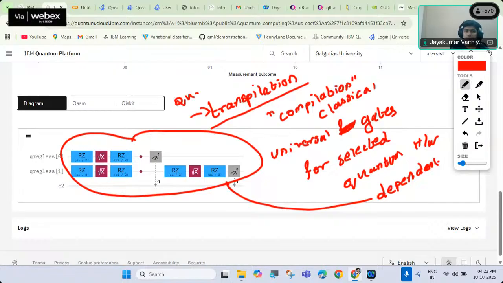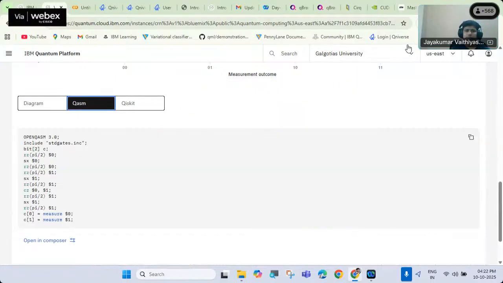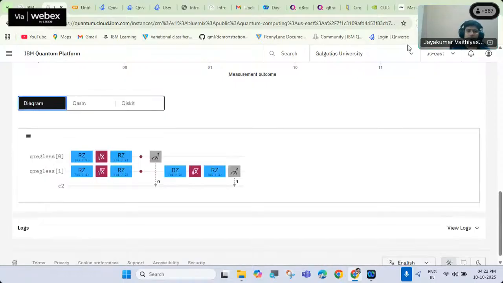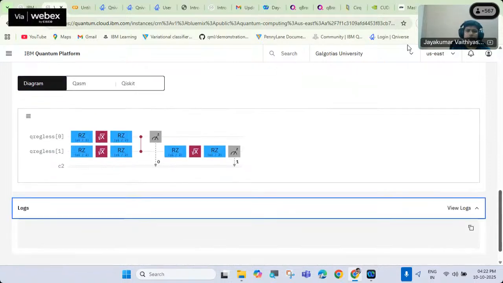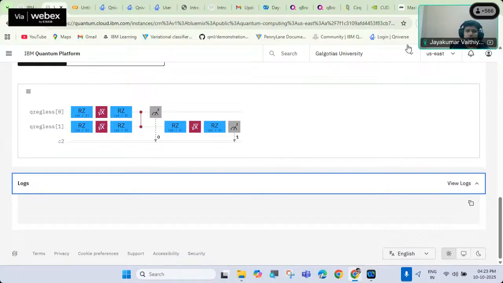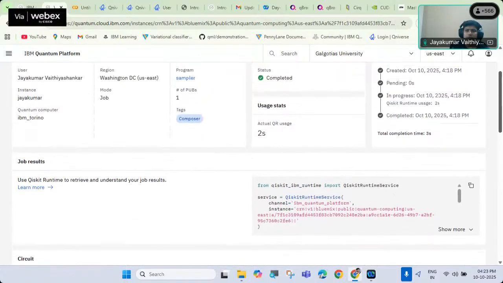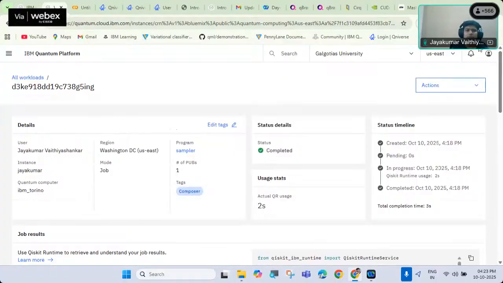Yes, you can put your doubts over here in the message box. This is the OpenQASM version. This is the Qiskit version, right? You can have log files. If any error happens, you will get all these details. Yes, professor, if you are raising your hand, you can put your question in the chat box.